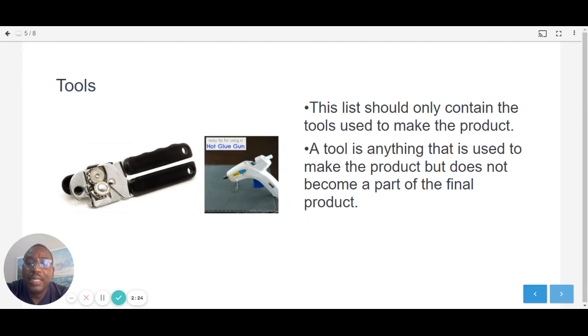Then we have the tools. And what makes a tool, or what is a tool? All right, first of all, this list should only contain the tools used to make the product. And a tool is anything that is used to make the product but does not become a part of the final product.